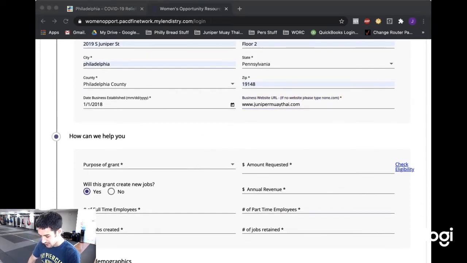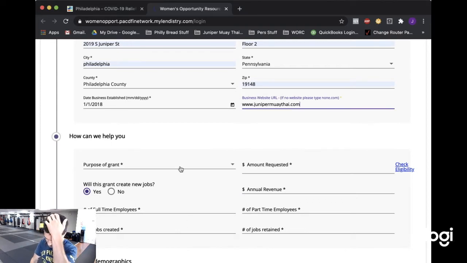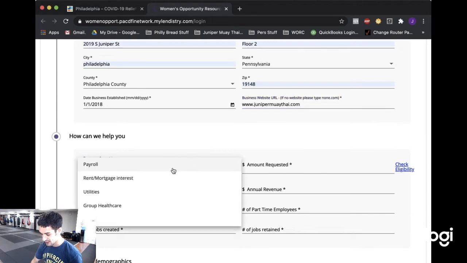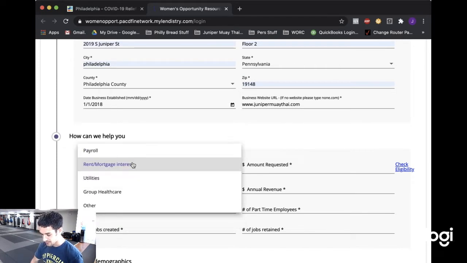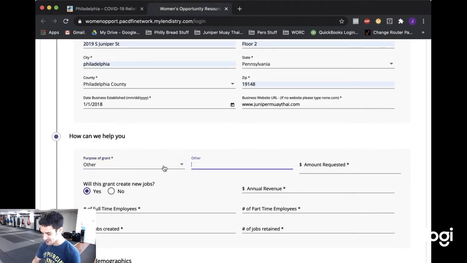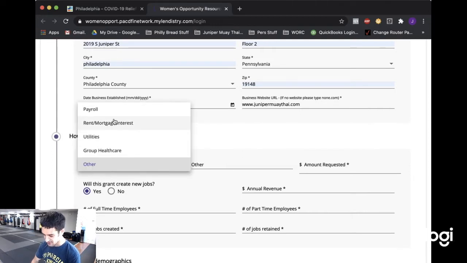Now remember, the grant has to be used for COVID-related expenses, and they may call to verify. So what you don't want to do is write, I need it to pay my personal rent or something like that. The options they give you are payroll, rent and mortgage interest, utilities, group healthcare, other. If you have multiple costs that it's going towards, you can either select other, you have a very small space to type, or you can select the largest cost.